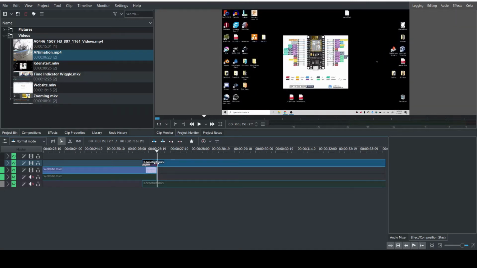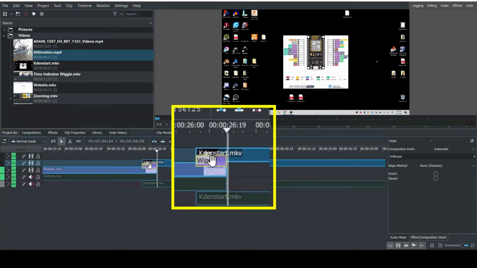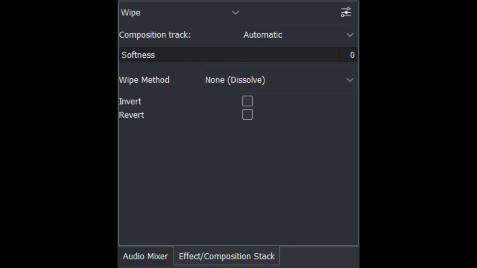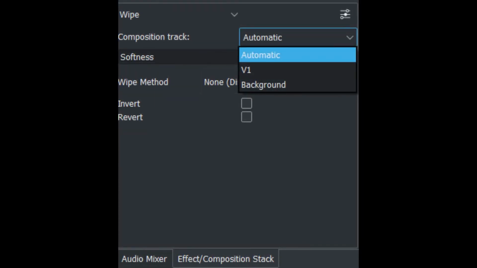Let's look a little closer at the effects panel for the wipe transition. Unlike with normal effects, the wipe effect creates a small UI element which represents the effect, and we must click on that to see the effect panel. At the top of the panel, we can see composition track. This tells Kdenlive which two tracks we're performing the wipe between, but can mostly be left on automatic.